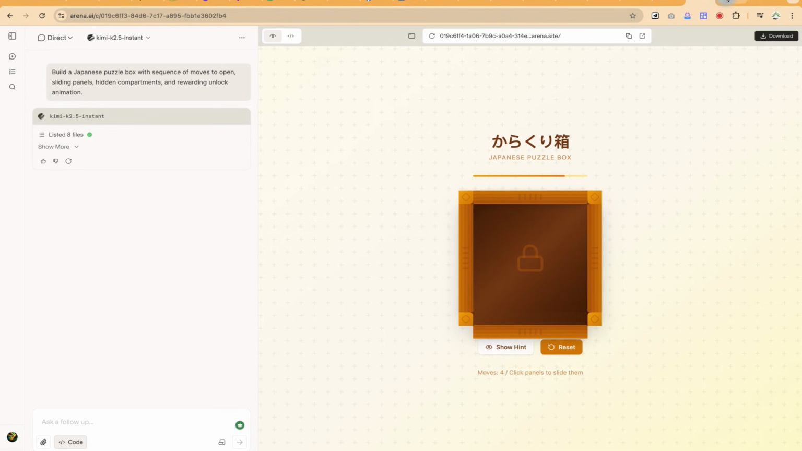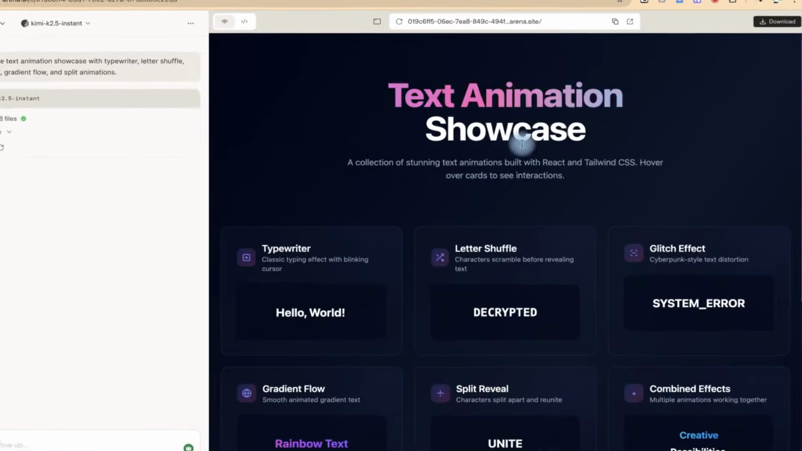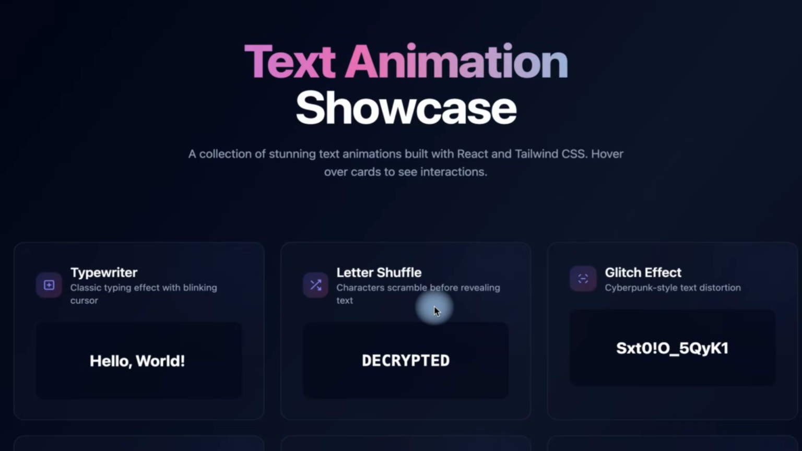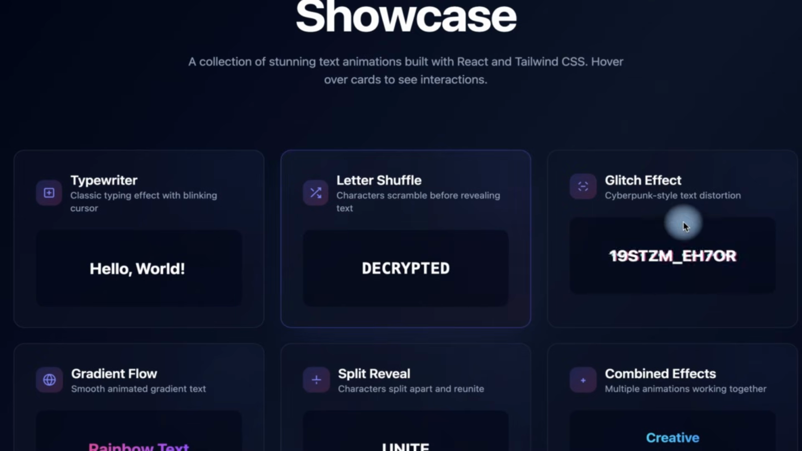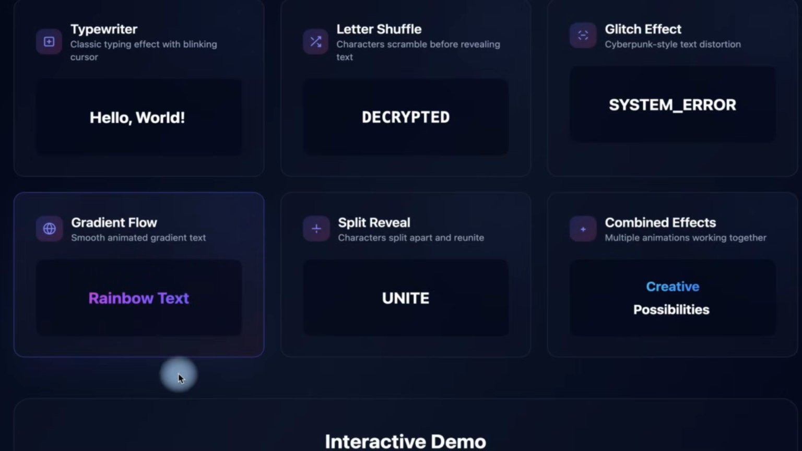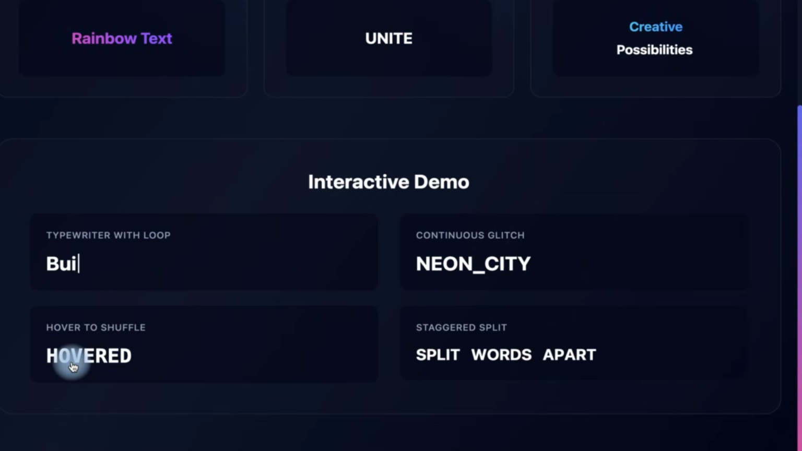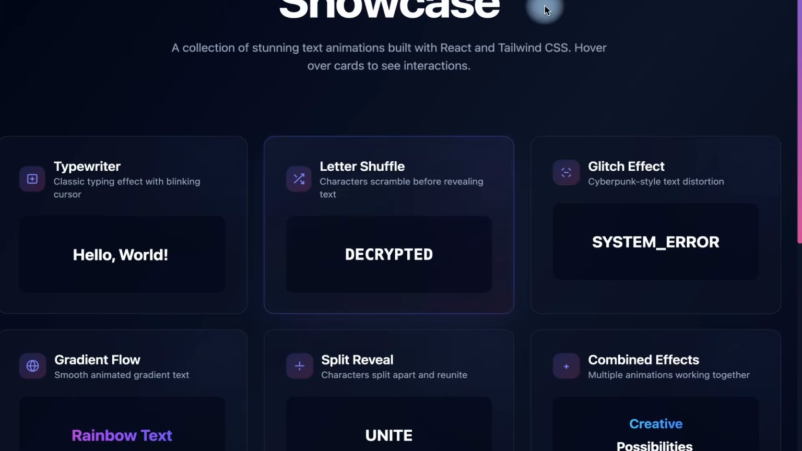Another use case, you can check out this one, text animation showcase. You can see this is the text animation showcase and this typewriter effect. You can see the glitch effect directly as you hover over. You'll be able to see the glitch effect. This is your gradient effect. This is typewriter with loop effect and their continuous glitch. And this is hover over me to shuffle and so on. This is split word effect. So this is also very interactive.